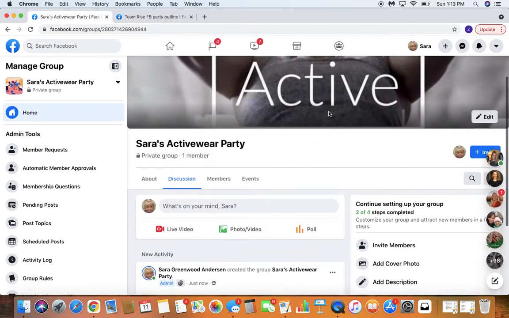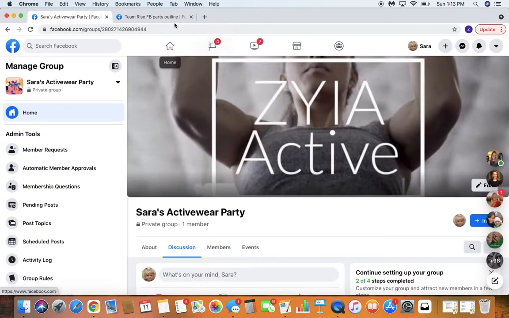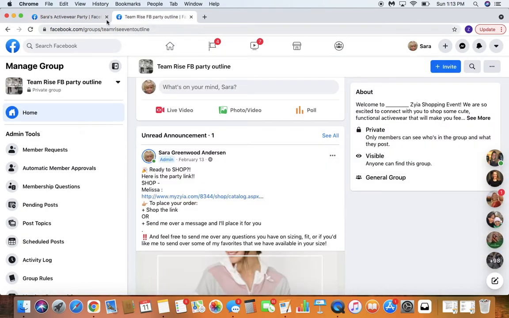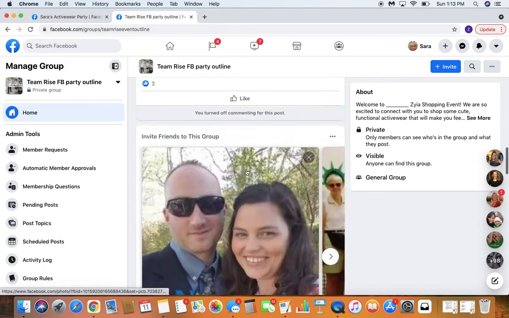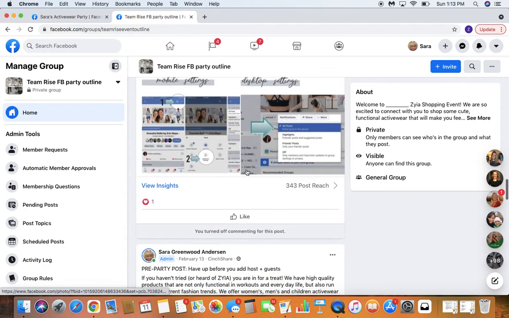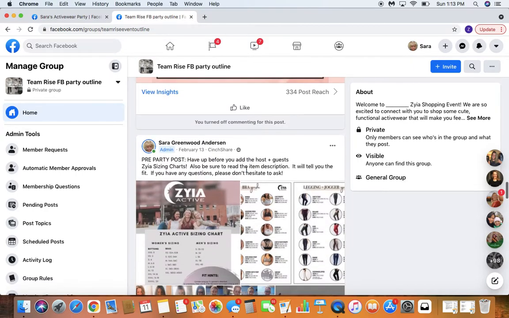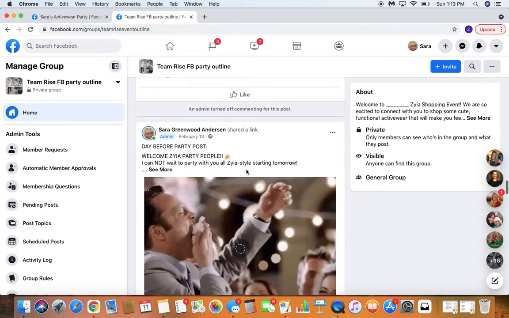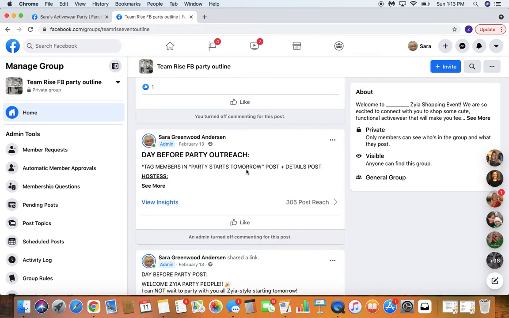Now, as you can see, you've created the group. Something to kind of help you is we've created a team Facebook party outline. I always have that up on a separate tab. Here is where I'm going to go and scroll through these posts, see which ones I want to use, and kind of get a feel for what it is I want my party.